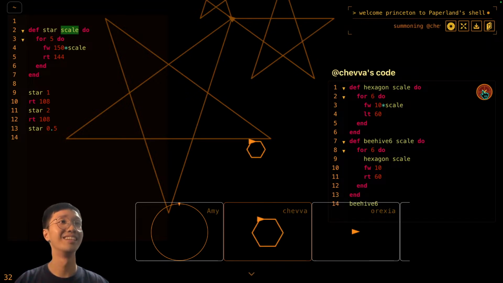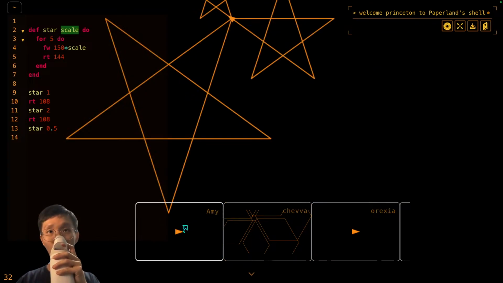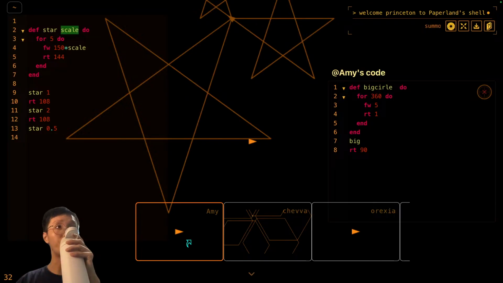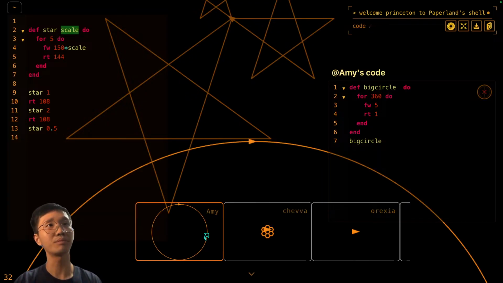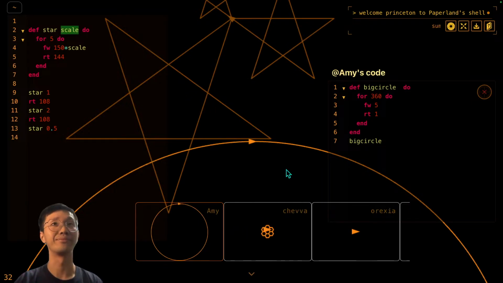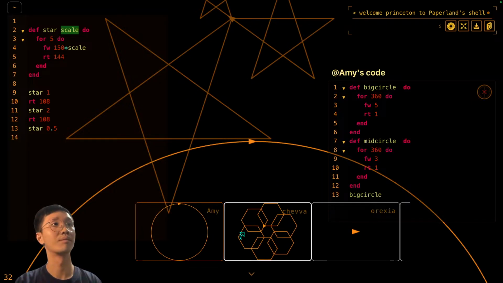I see you added scale to both. Interesting. Oh yeah, Amy is doing it for the big circle. Yes. Now add a variable to it. Mid circle. I see.